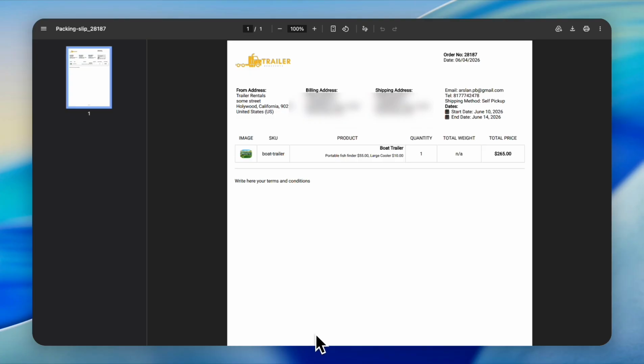You can give this to delivery drivers in two ways. You can either generate this packing slip yourself, print it out, and hand it to the delivery driver, or you can give the delivery driver access to generate the packing slip so they can view it and print it if needed. So in this case, we generated the packing slip for the boat trailer that we just booked.